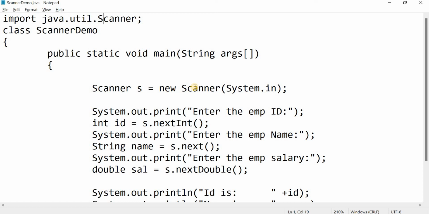One last important point is that there are actually many ways to read data from the keyboard. For example, you can use BufferedReader, as well as the StringTokenizer class. And this is one more way, using the Scanner class, and this is the simplest way of reading data from the keyboard.